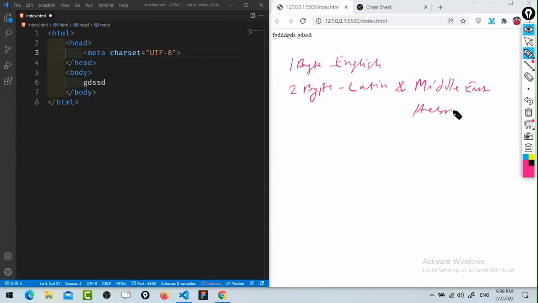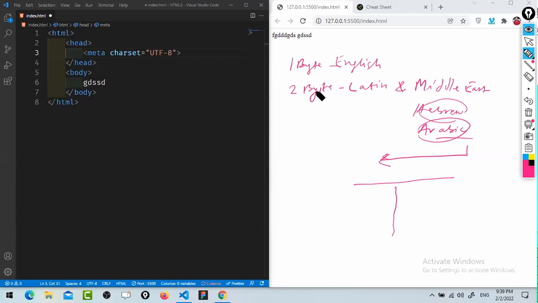Hebrew or Arabic, okay, if you are using these types of languages, they will start from right to left. Normally English and Hindi will start from left to right. And traditional Chinese will start from top to bottom like this. So the direction and orientation will be different. And if you want to write those types of words, Arabic, Hebrew or Urdu, then you have to use this charset UTF-8.